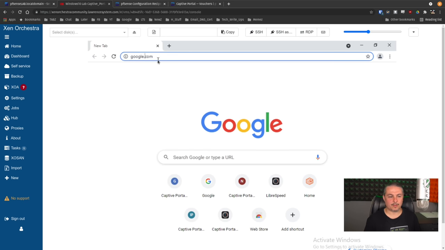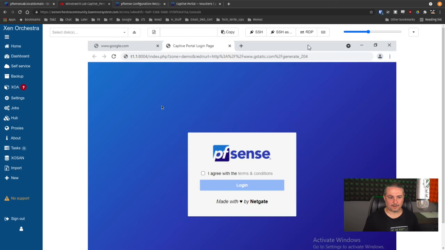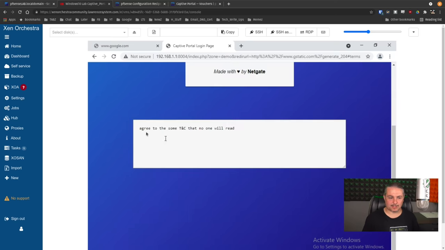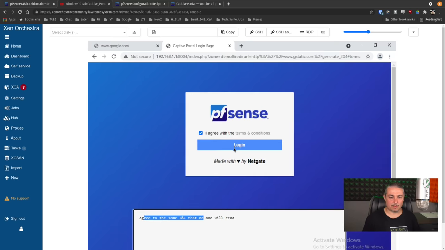Eventually it'll fail and redirect, but these are some of the first problems you run into. I think if we put HTTP in front of this. There we go. Took a second of trying, and then it goes, oh, I guess you wanted to try HTTP, because new Chrome tries HTTPS first. And I agree to the terms and conditions. We can click on the terms and conditions. Agree to some TNC that no one will read.